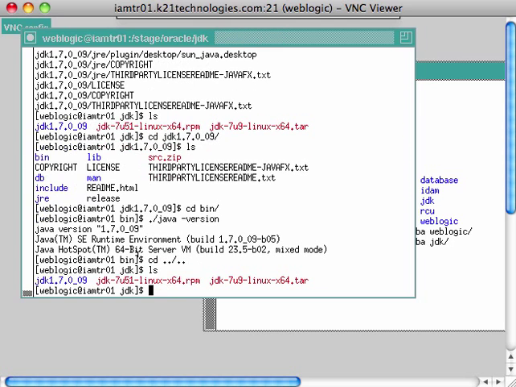So to repeat, when you install Oracle WebLogic server, first part you need to do is you need to install JDK. And there are two ways to install JDK. One is install using RPM, and second is you simply untar the tar file into the directory in which you would like to install your JDK.